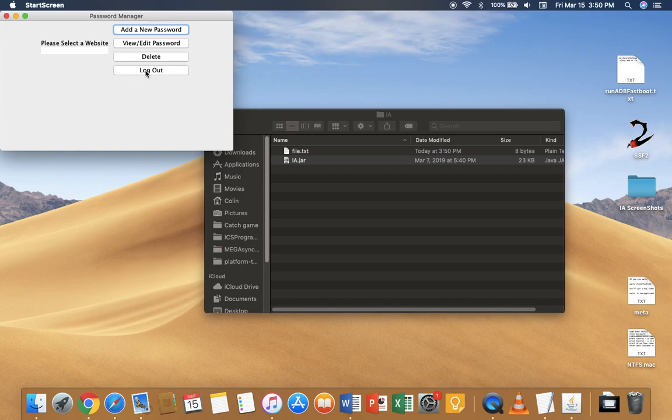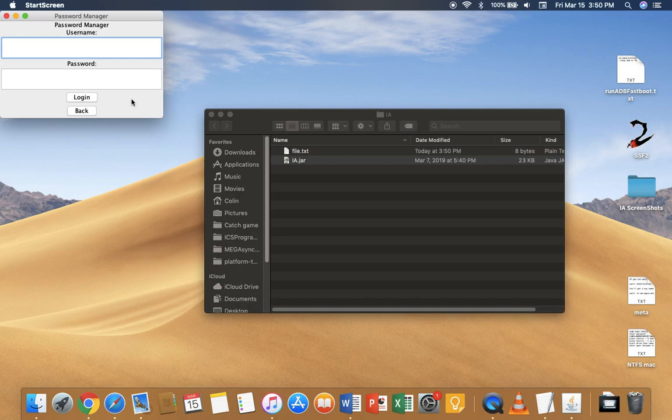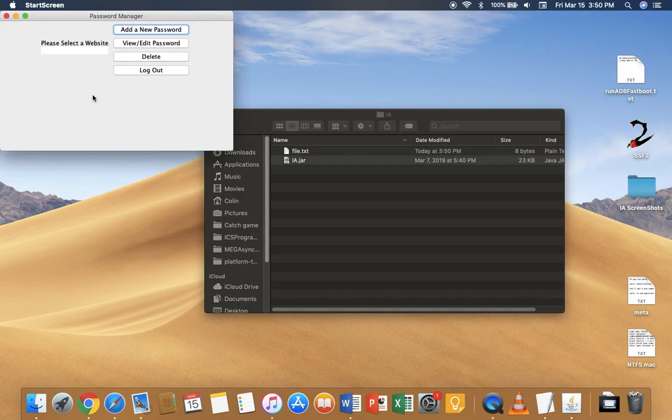So let's log out. Now that Bob's an existing user, we can log into his account. Bob, 123, and log in. So the first success criteria is completed.